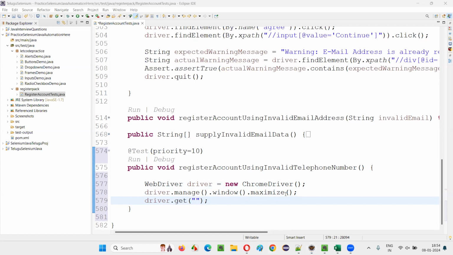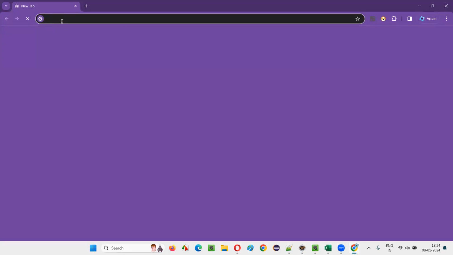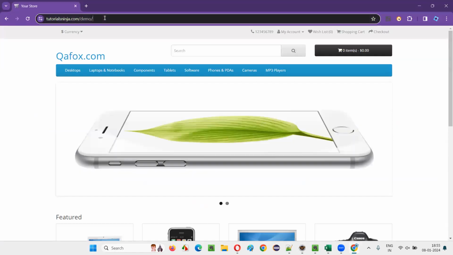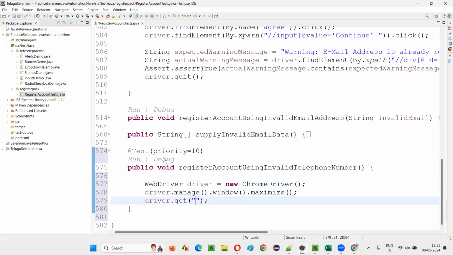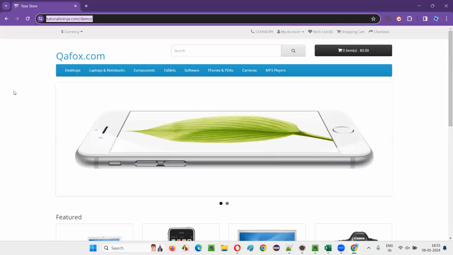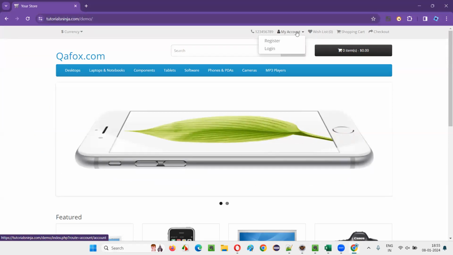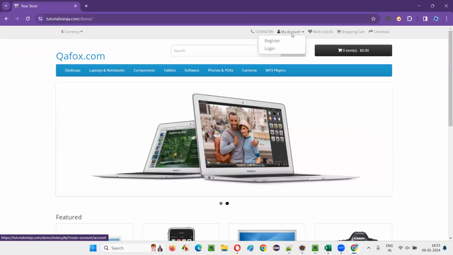So I'll just open this browser and browse this application URL, that is tutorialsninja.com/demo. Okay, this is the application URL, guys. So let's open the application, copy this application URL and paste it here. Okay, once you open this application URL, the next step is we need to click on this My Account drop menu and then select the register option. Inspect this My Account drop menu.